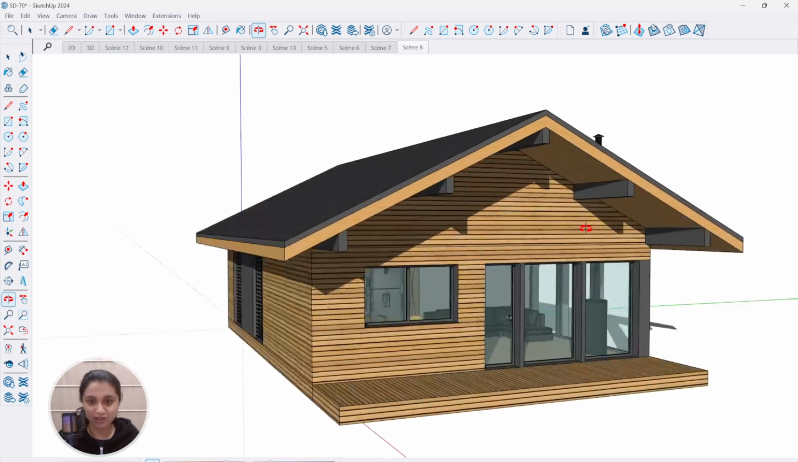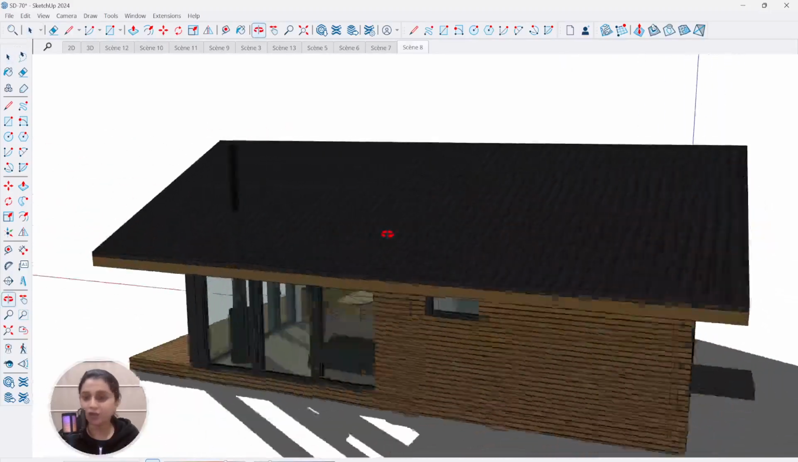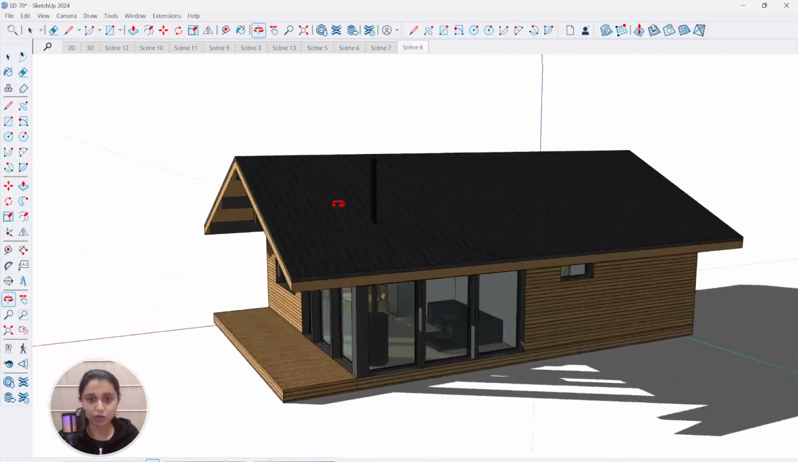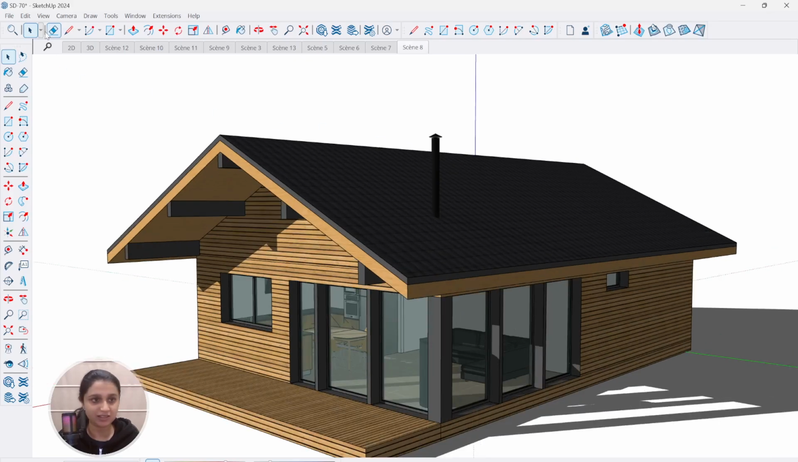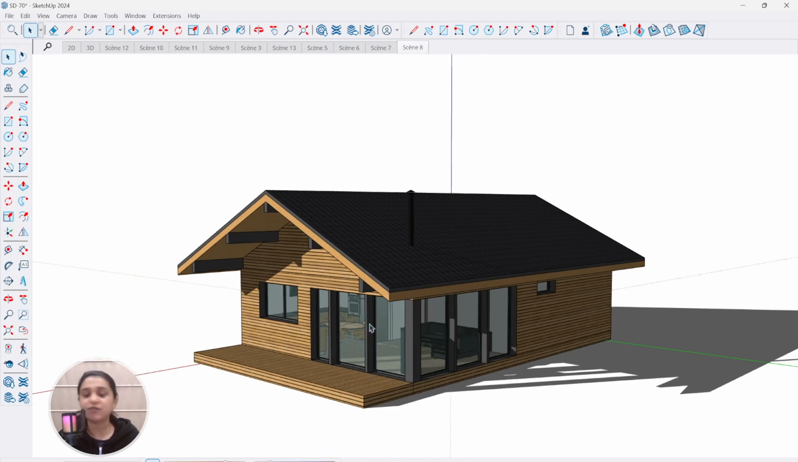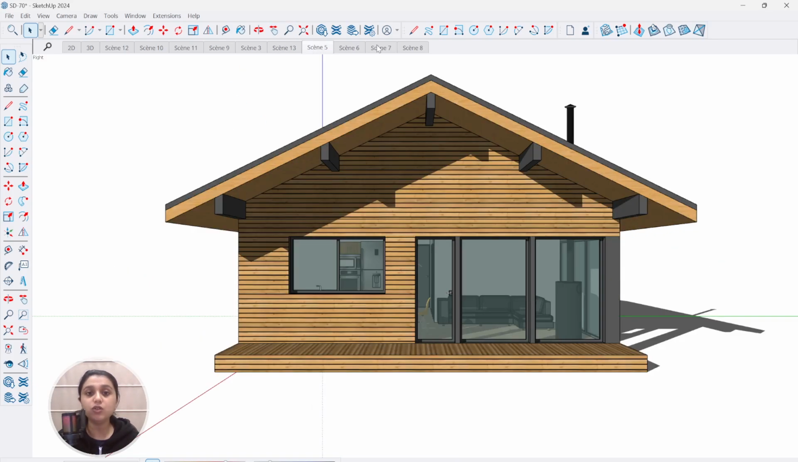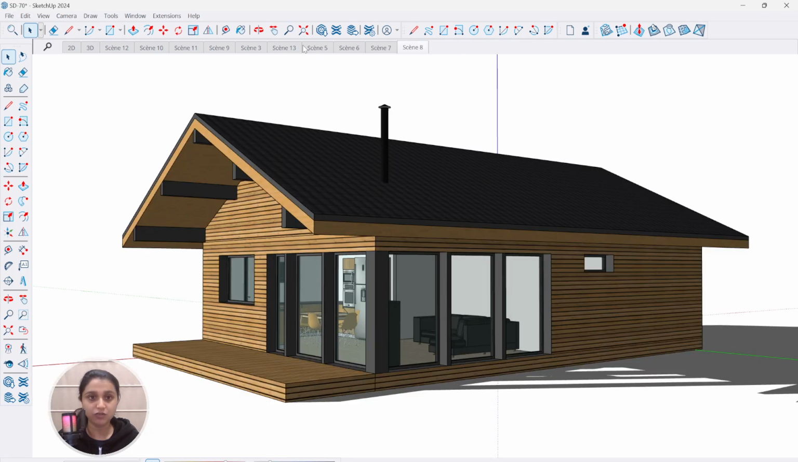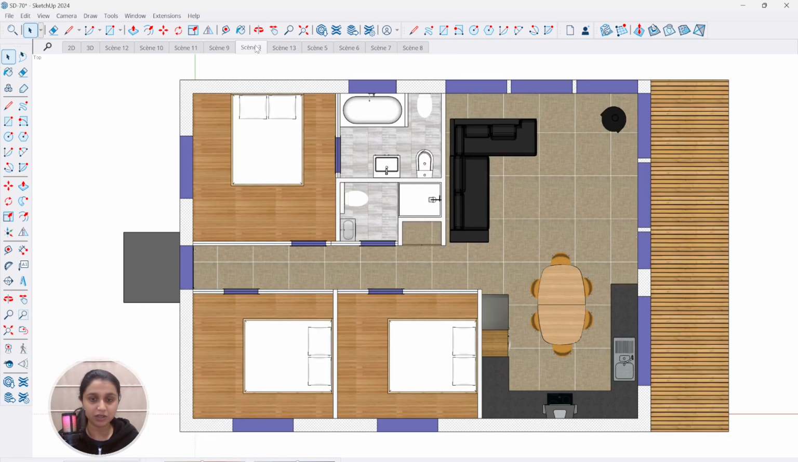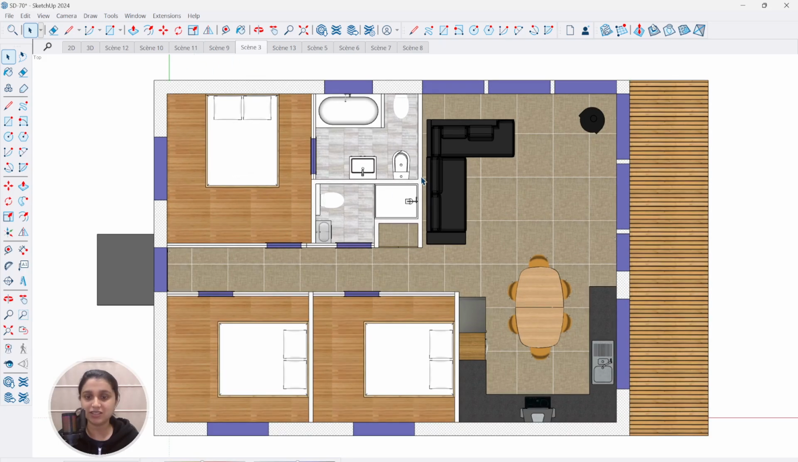So this is a model which I downloaded from 3D Warehouse. So here you can download the same from there. This is called SD70, so you can find the exact same model if you want to try it out. Now we are going to go to the top view of this model, which I think is already set up here. Yeah, so scene 3 is already set up. Here you can see that we have so many elements which are already put together.